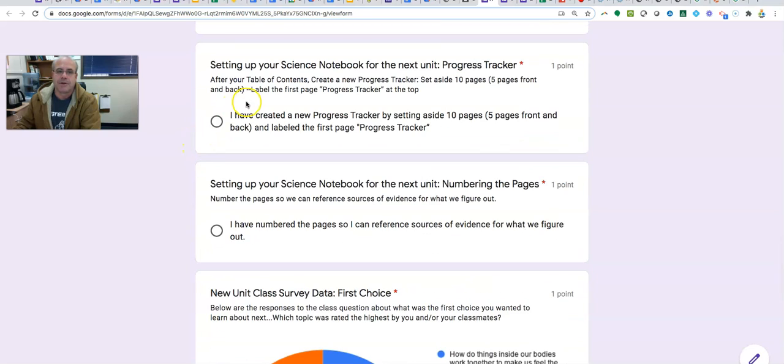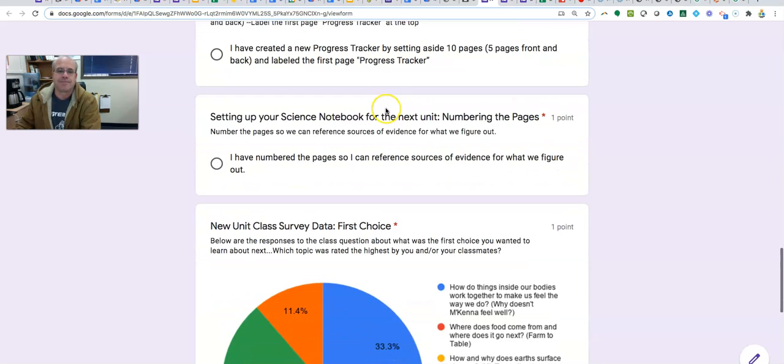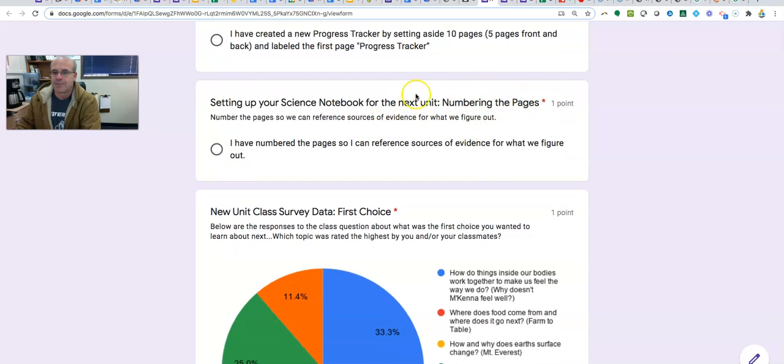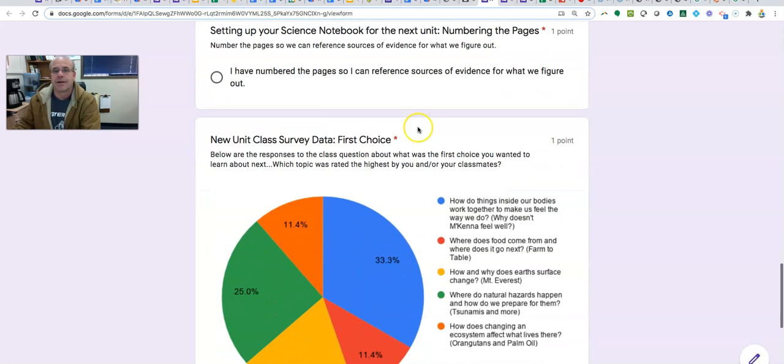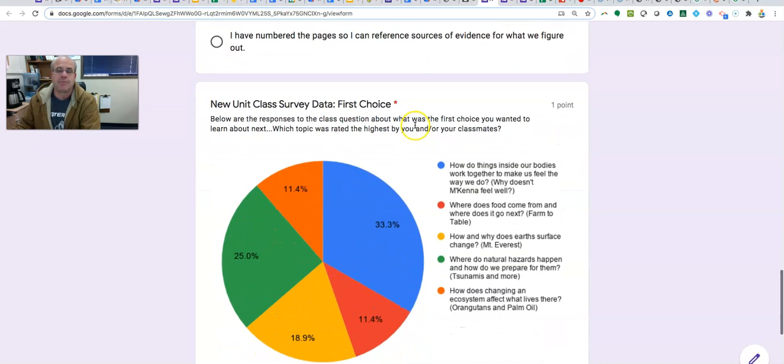Okay, so once you're done with your table of contents, you'll click that you've done that. Then setting up the progress tracker, you'll follow these directions to complete your progress tracker, get it all set up, ready for the next unit. Then you'll start numbering the pages, and when you're done, you click those things. So that's just helping you get all set up, ready to go, so we don't have to take a long time getting ready for all of that during our class time. We'll be ready to rock and roll.